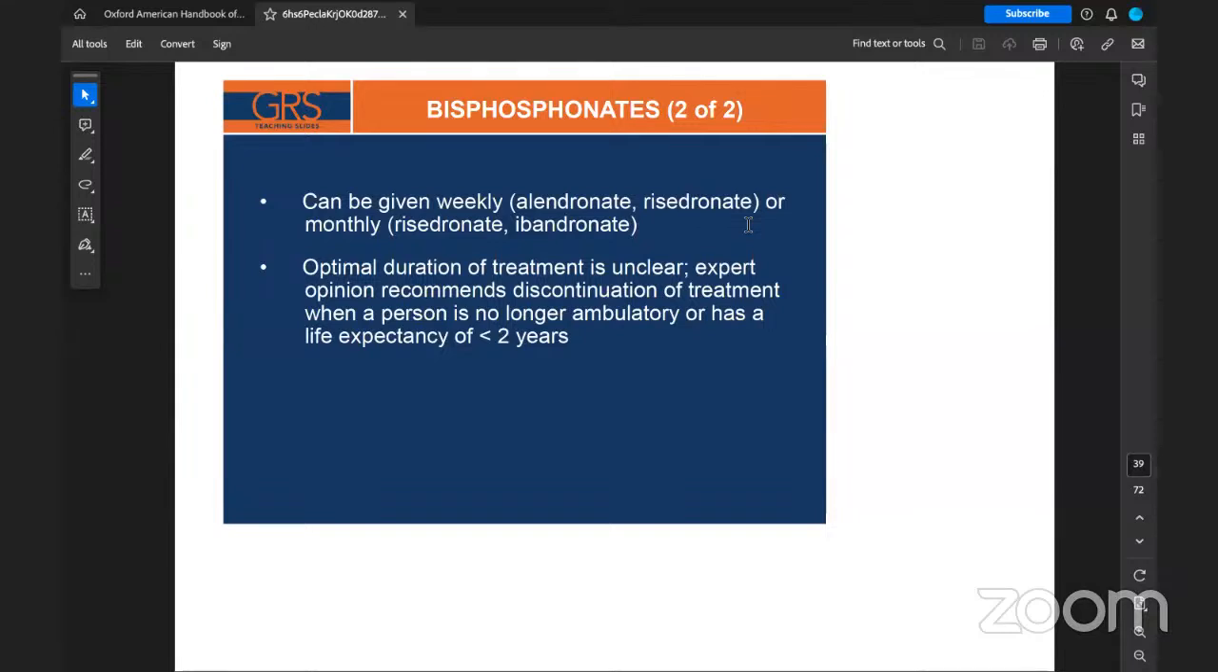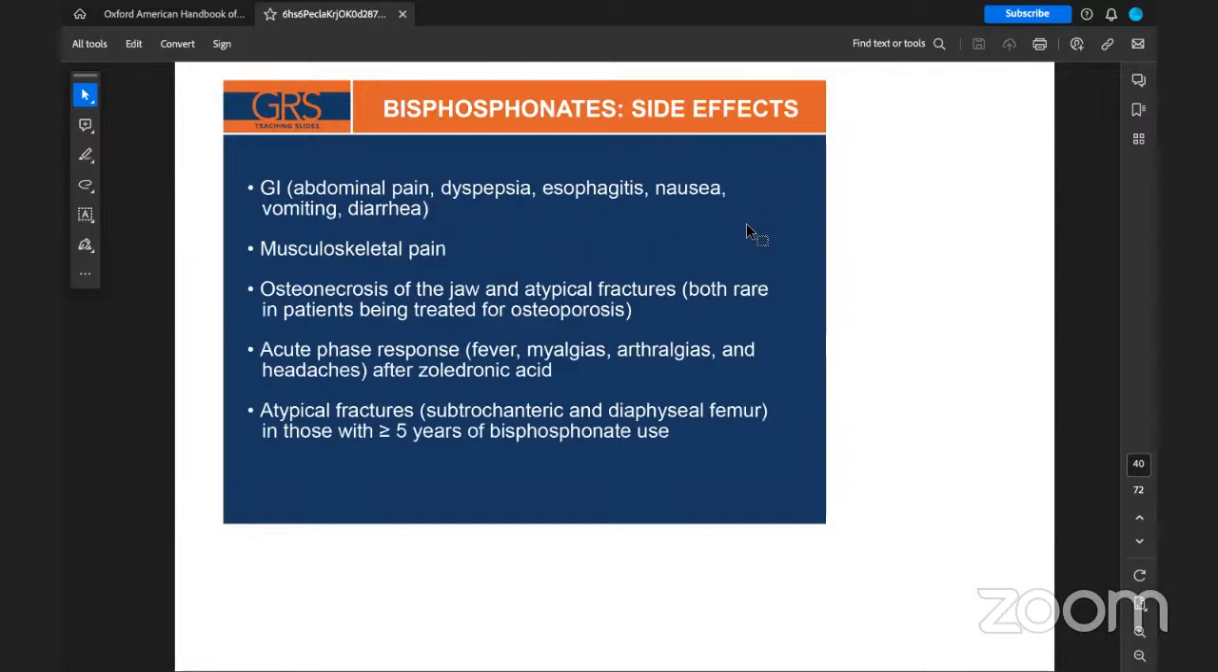Optimal duration of treatment is unclear. Expert opinion recommends discontinuation of treatment when a person is no longer ambulatory or has a life expectancy of less than 2 years because of risk for fracture.